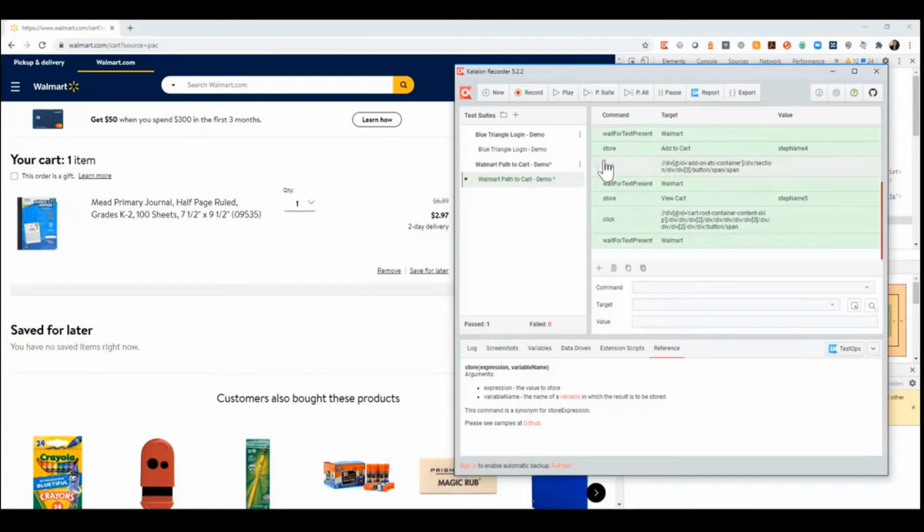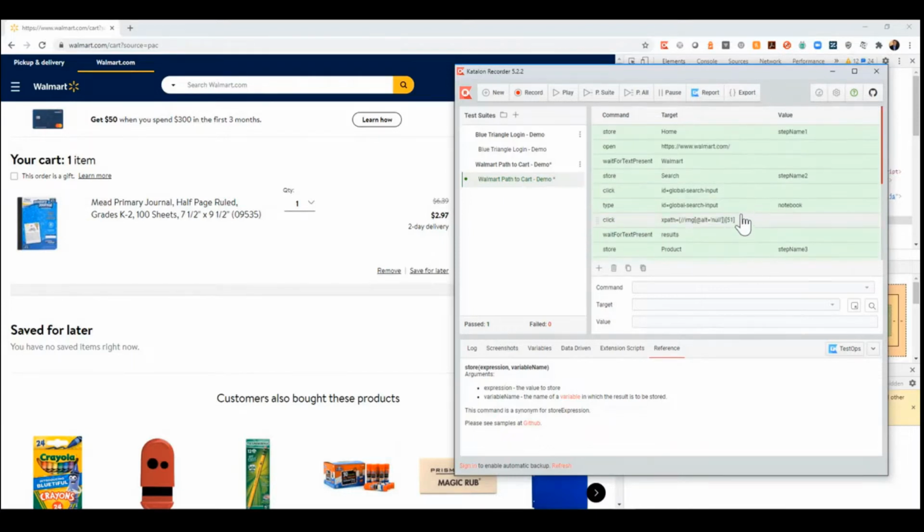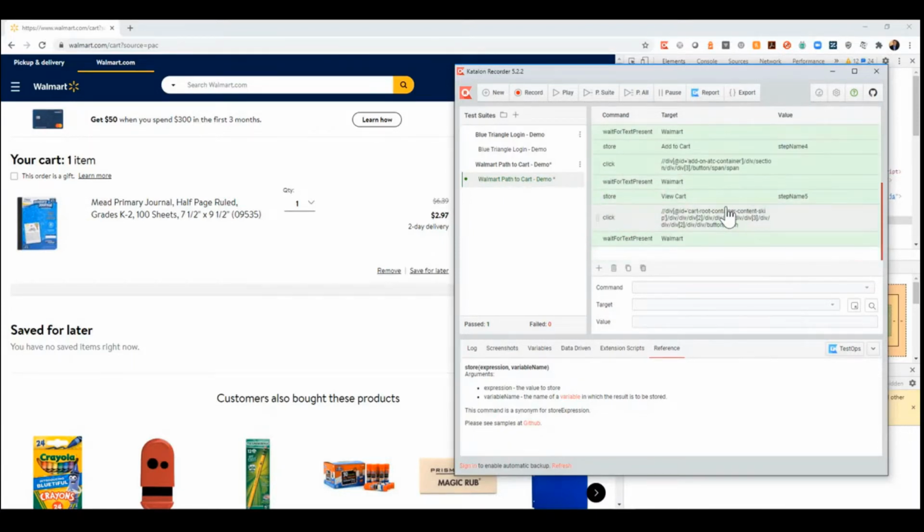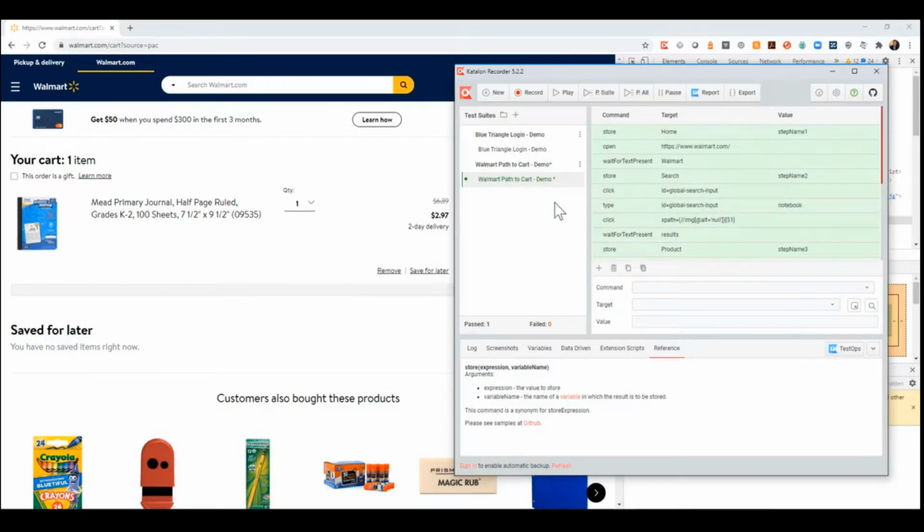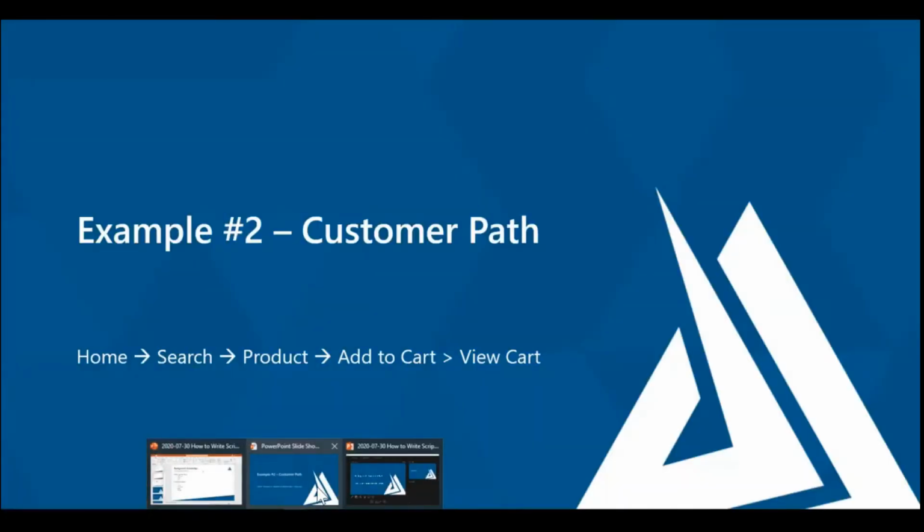Excellent. All right, so we're all green and we know that the script worked. And now you can move into uploading it to Blue Triangle and kicking it off. So that's all I had for you guys today.